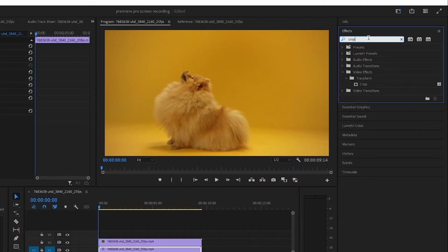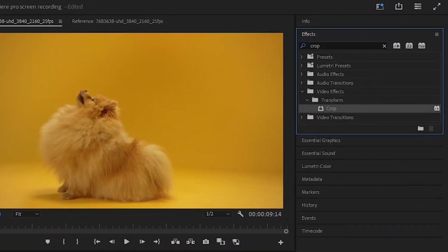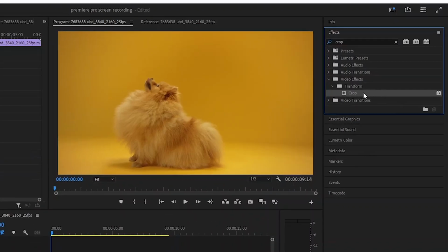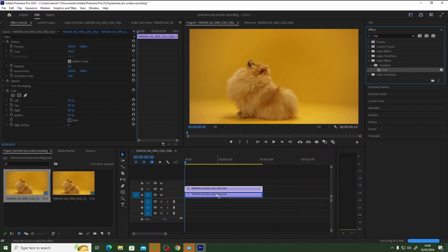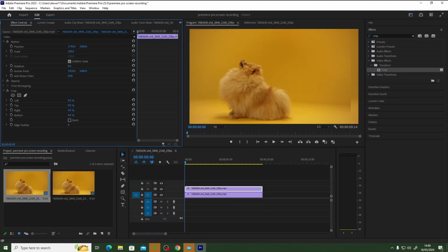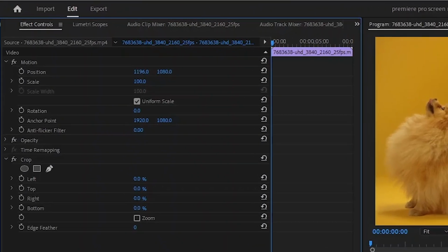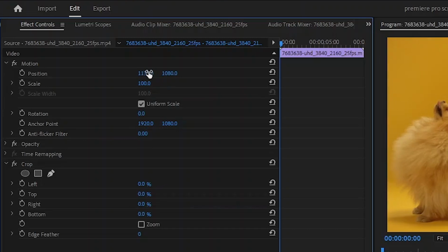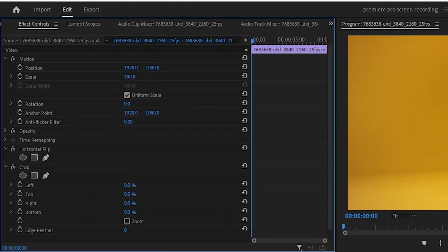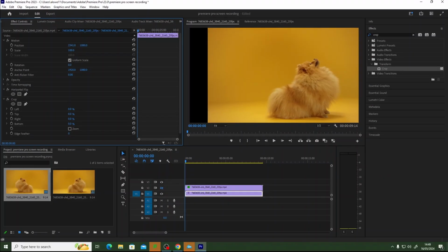Next, we're going to use the cropping effect and drag that onto both layers. We'll use this later. Using the positioning tool, you want to move one image to the left side of the screen and the other to the right side of the screen.